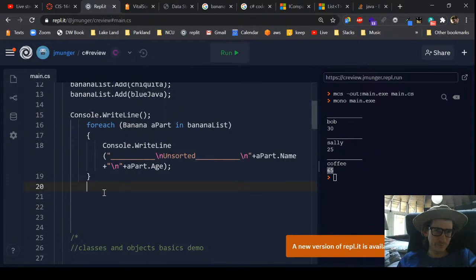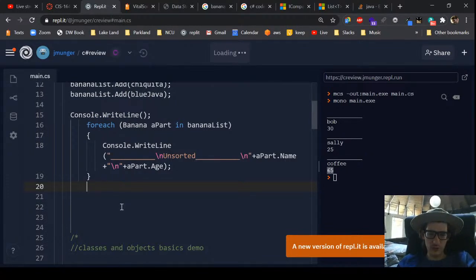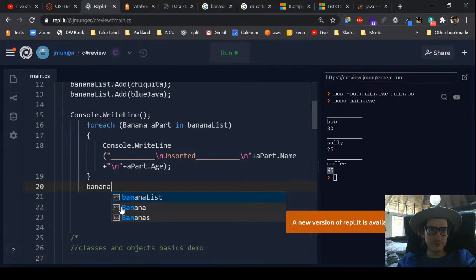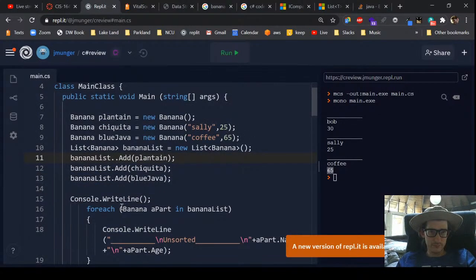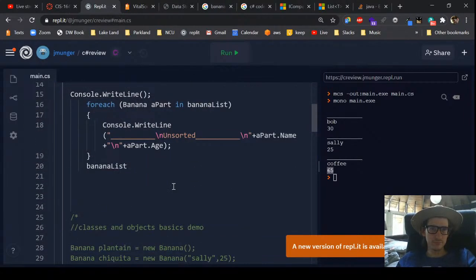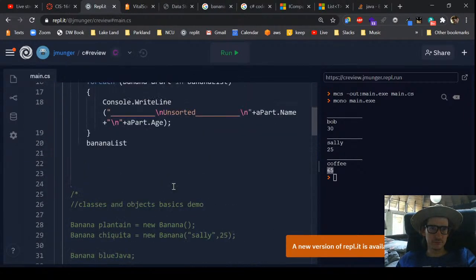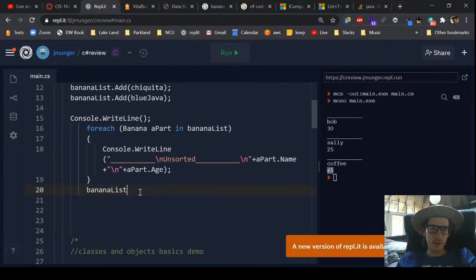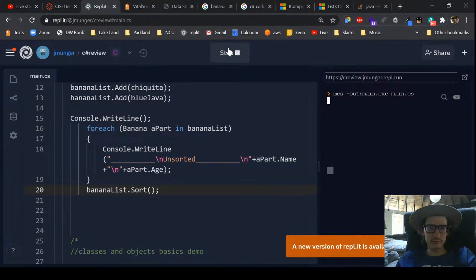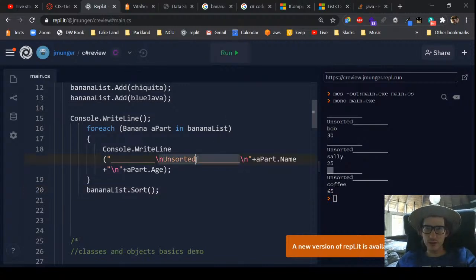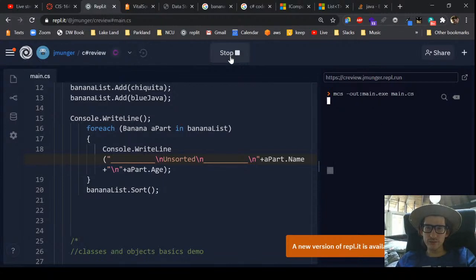All right. So we need to do banana list dot. Oh, come on. What happened? There it is. Dot sort. Okay. See if that breaks everything. Forgot my backslash n here. But that doesn't affect the logic of it.